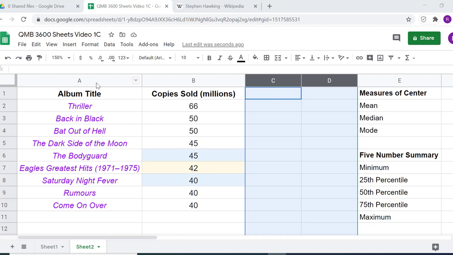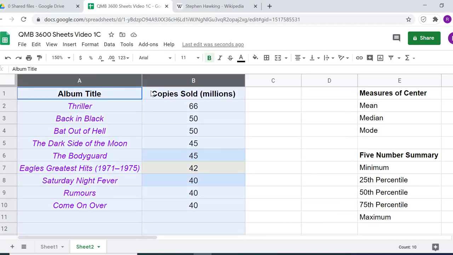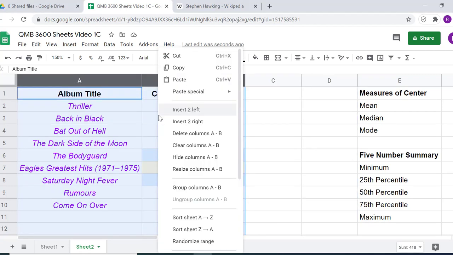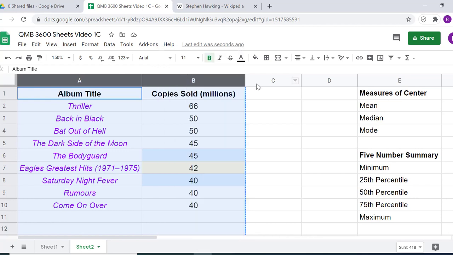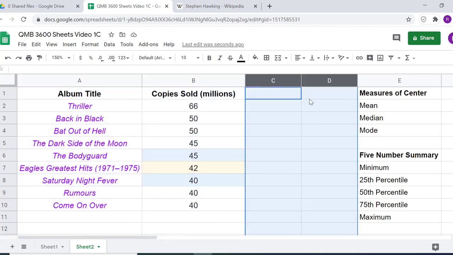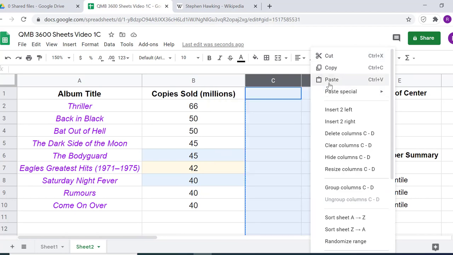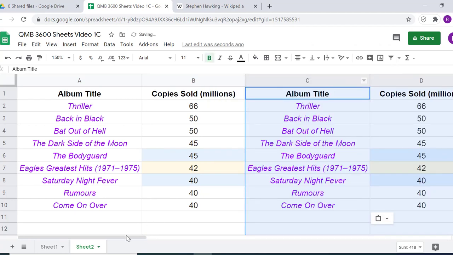To copy columns, left-clicking on columns A and B, I right-click and I hit copy, and then I highlight columns C and D. I right-click and I hit paste, and it pastes them.